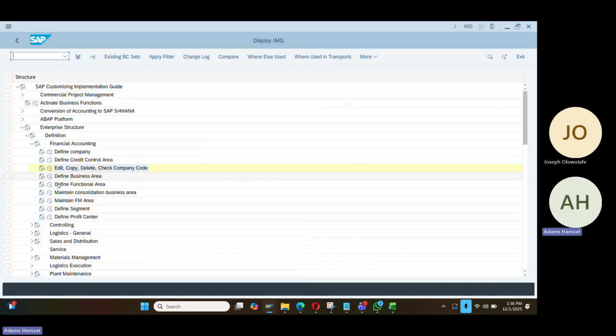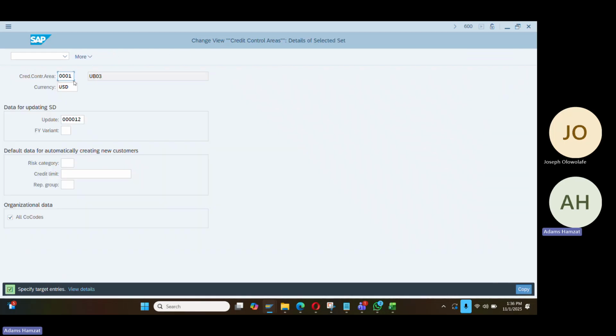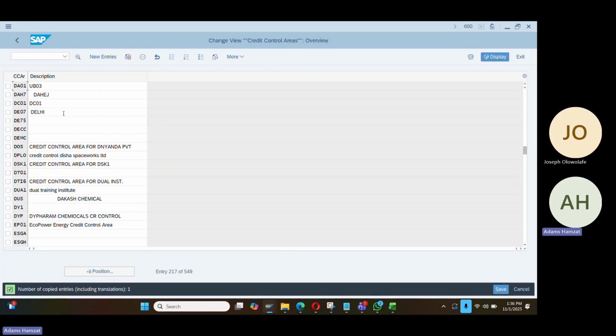I'll close this dialog. And then you need to also define credit control, the credit control area. So I'll just click on it. I could just copy this one. Let me copy it, and then I'll name it DA01, NGN. I'll do nothing on all of this, I'll just press enter on my keyboard. And then I'll change this to credit control area for Dangote.